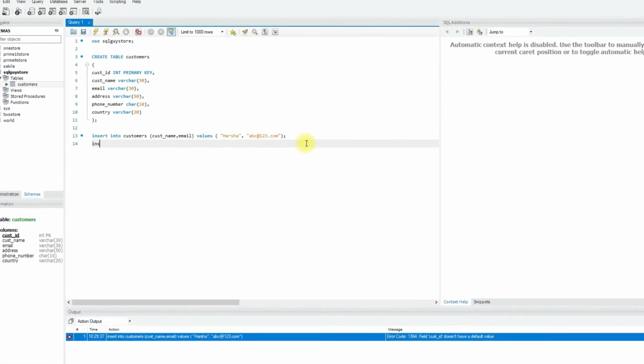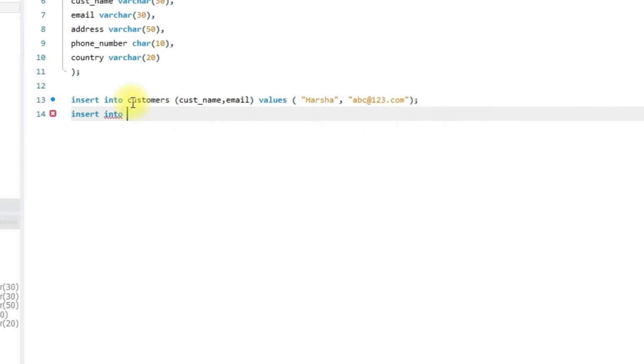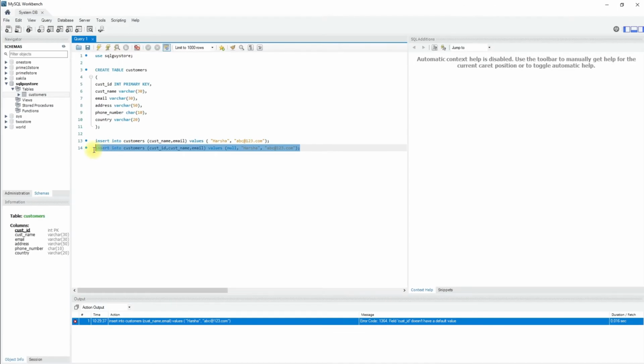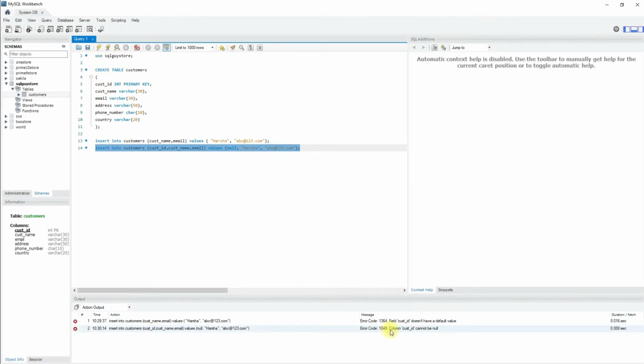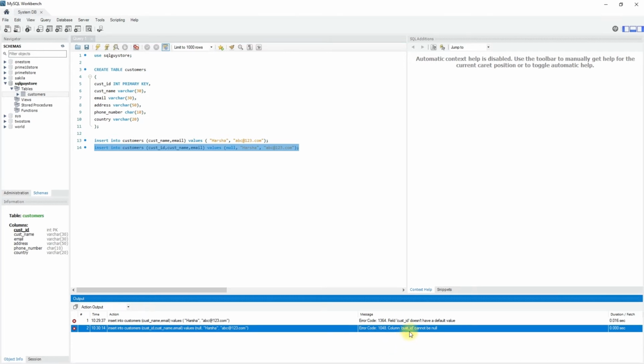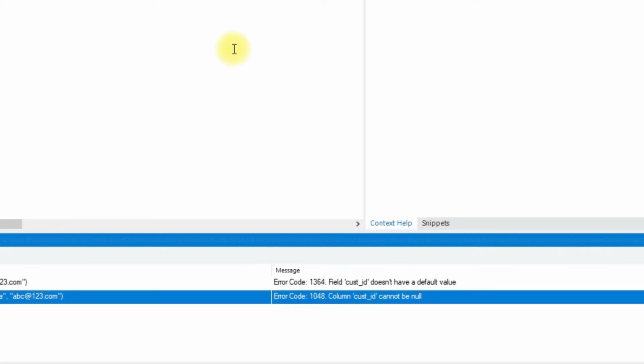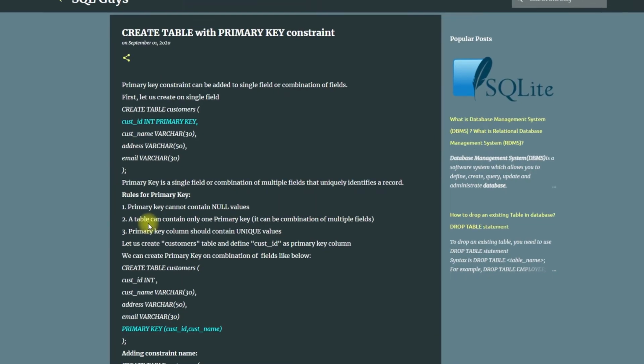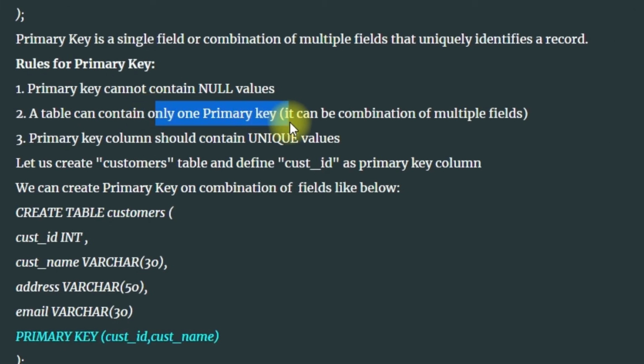So let us try to insert null. I'll give customer ID and try to insert null. Now the error is column customer ID cannot be null. So that is the one condition. The next rule is a table can contain only one primary key, but it can consist of a combination of multiple fields.